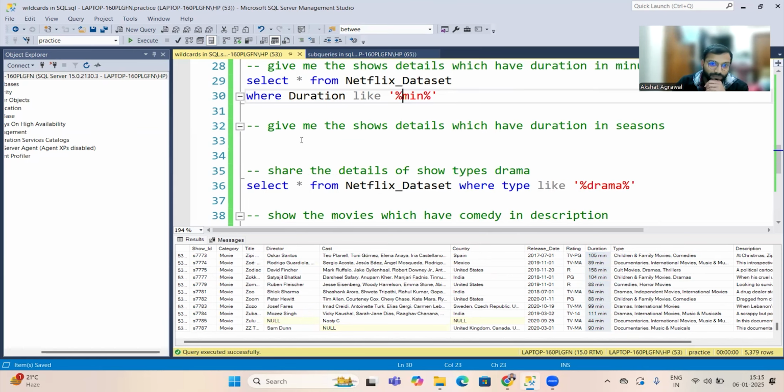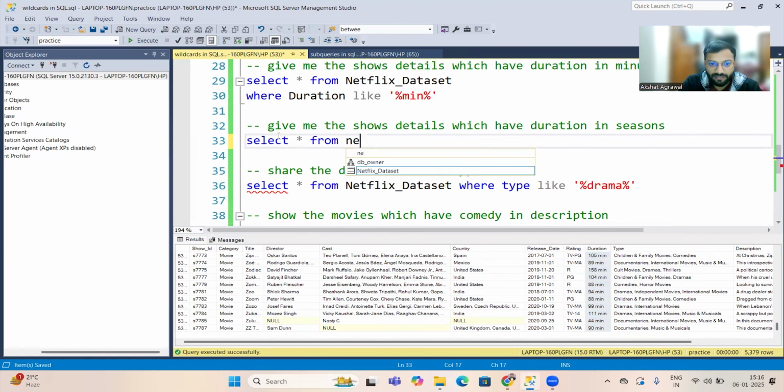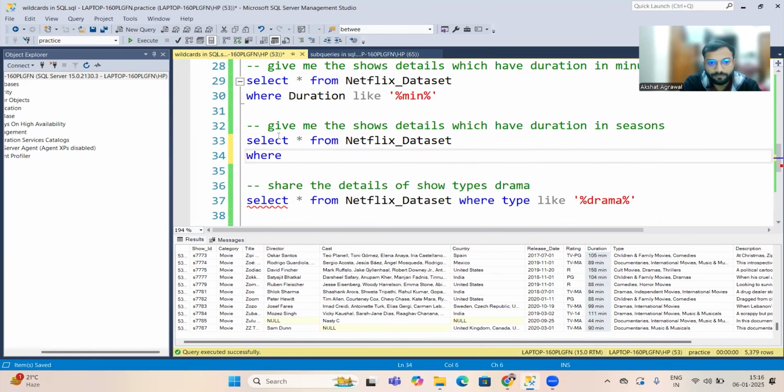Let's take another example. Give me the show details which have duration in seasons. Now this is very simple again. We will just write the same query. Let's rewrite it. Select all the columns from Netflix dataset where the column which we have to put filter upon is duration. Duration, like. Now what is the pattern? Inside single quotes, we will write season. Now, there can be 4 seasons, 5 seasons, 10 seasons, anything. So there can be anything before season S. So I will write percentage before S right here.